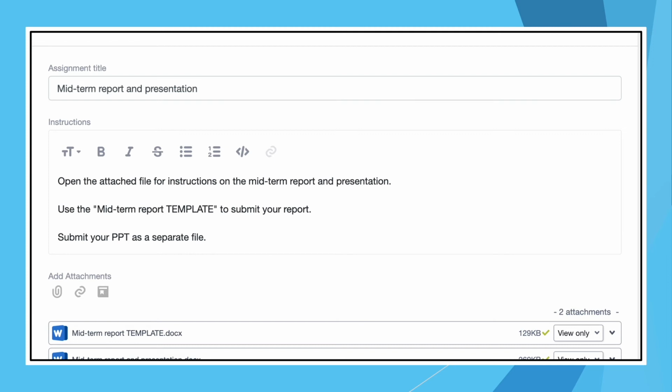Now, curiously, you'll see that they have formatting options here in the instructions box, but they don't have these same formatting options in the class page posts box. So hopefully in future editions of Edmodo, the same text options, the same formatting options would be available on the class page. That would make life a bit easier.